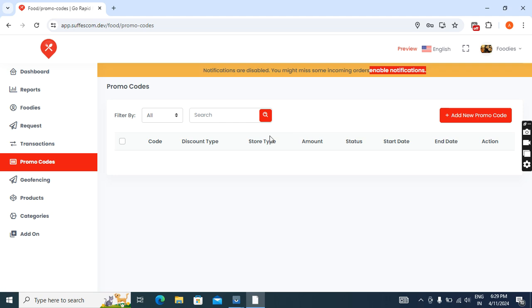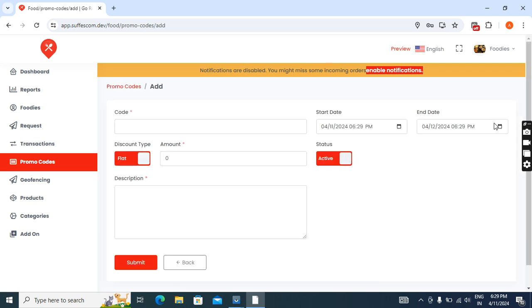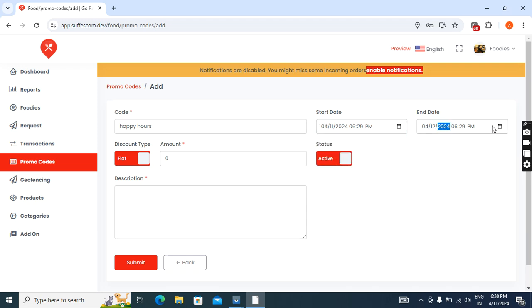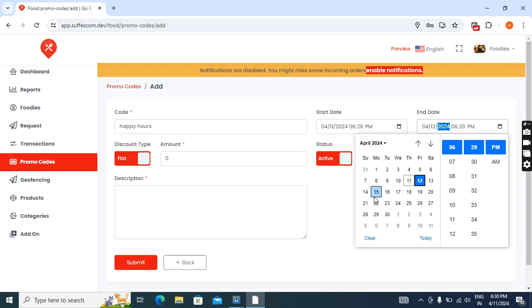Now moving on to the promo codes. As a restaurant, I will also be able to add a promo code on a particular item from my side by clicking on this section and entering a particular code. I'll be able to select the start date and the end date for the code. That will be reflected on the front end of the customers.